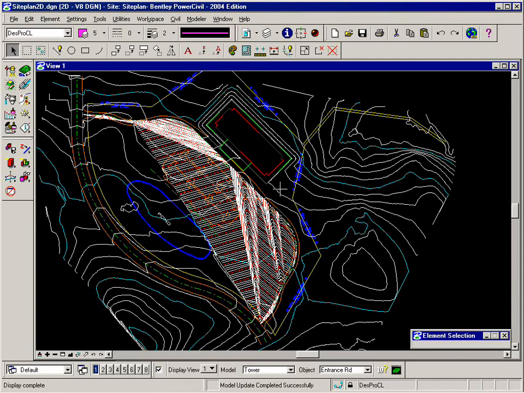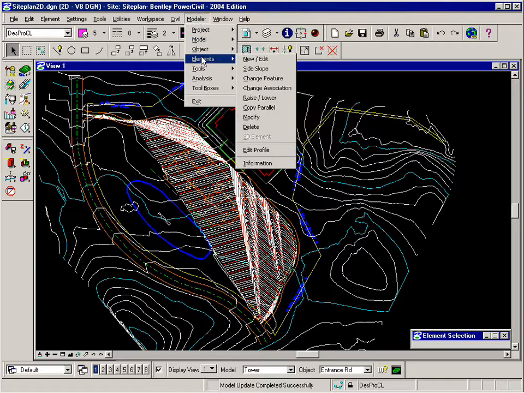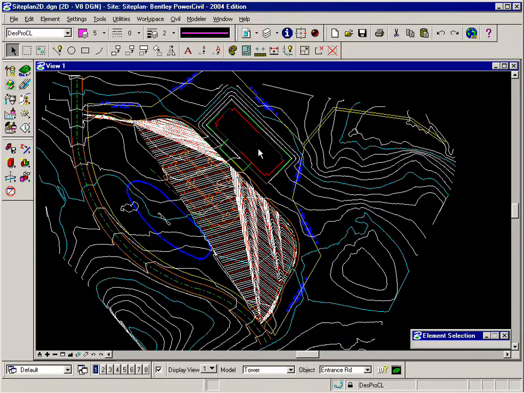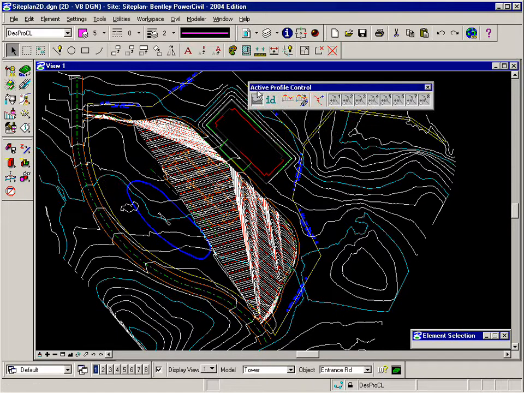Now I'm ready to put the centerline into profile and redesign it. So we're going to use a tool called Edit Profile. Under the Modeler pull-down menu, it's located under the Elements menu called Edit Profile. And a dialog comes up called Active Profile Control. At this point I'm going to go ahead and turn my display off.